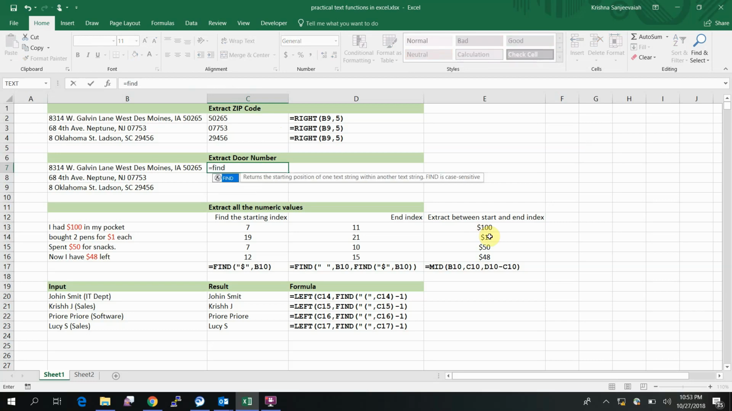Equal to FIND. With the text, I'm trying to find a space here, right? And within the text, so I'm gonna close this. What this does is it will give me the position of the first space. So that means at the 5th position I see the first space. So I've got the number of characters to extract.